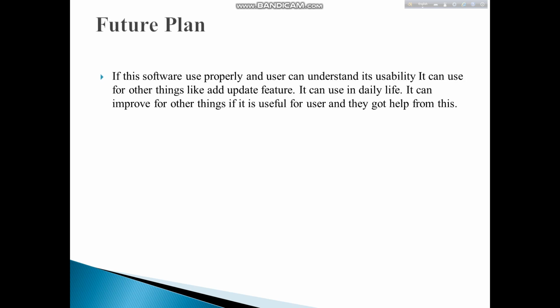So this is my future plan. If this software is used properly, users can understand its usability, and it can be used for other things like add and update in future. It can be used in daily life. It can be improved for other things if it is useful for users and they get help from this.